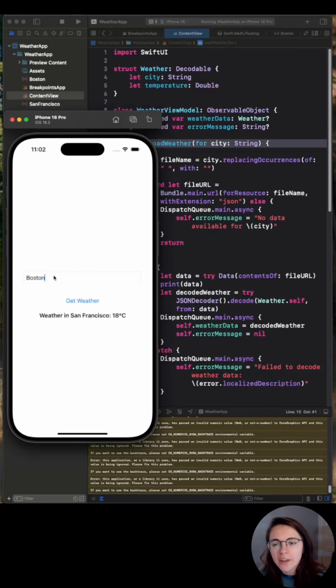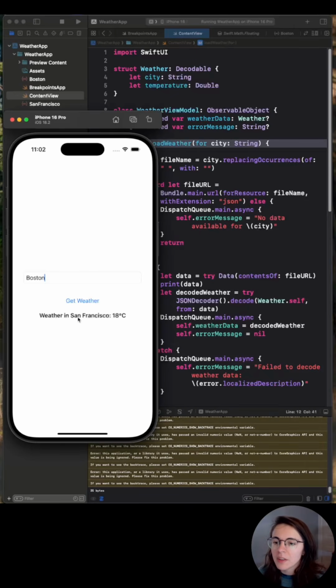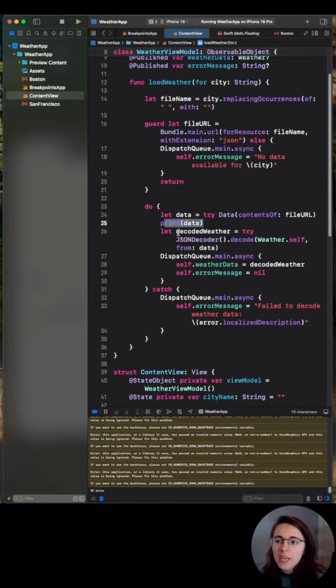expecting an error here. If I hit get weather though, I'm seeing that it's still saying weather for San Francisco, and I'm not sure why. If we look at how the weather is loaded, a lot of people will start debugging by putting in a bunch of print statements like this. That's okay in some scenarios, but something even remotely complex, you're going to want to get in the habit of using breakpoints. For this bug, I'm going to set a breakpoint here and here.